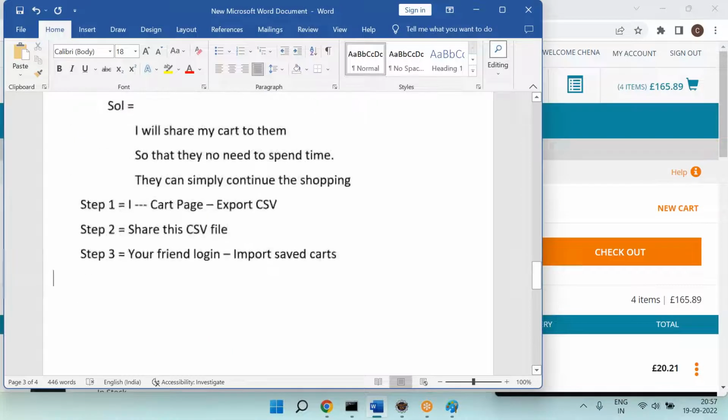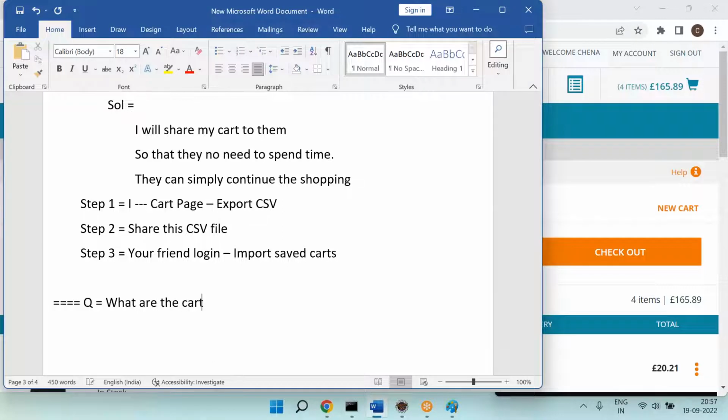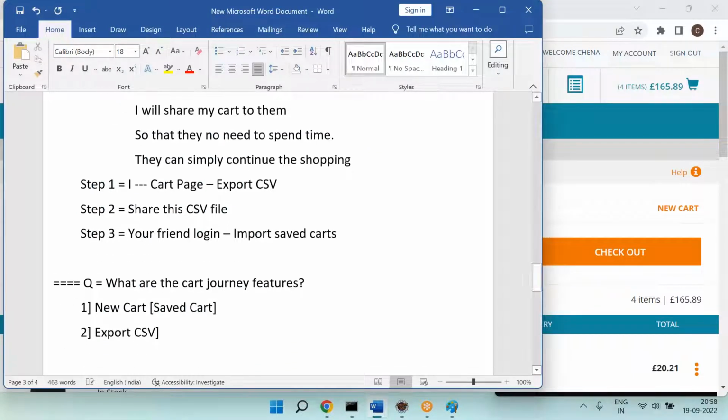Now, if anyone asks, what are the cart journey features? Tell me, what are the cart journey features? Okay, first one is new cart, which will give the saved cart. Second one is what? Export CSV.